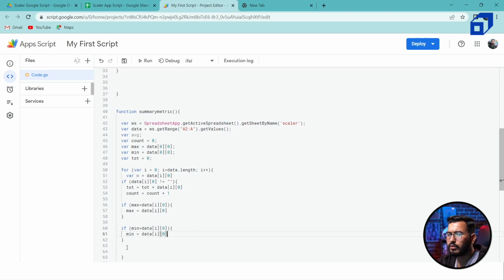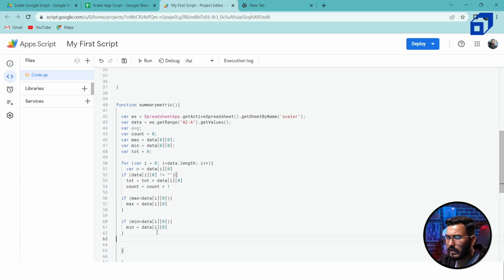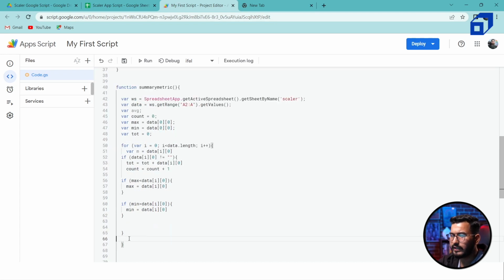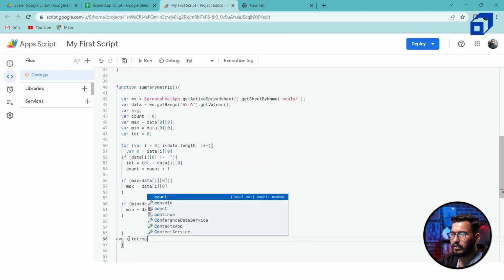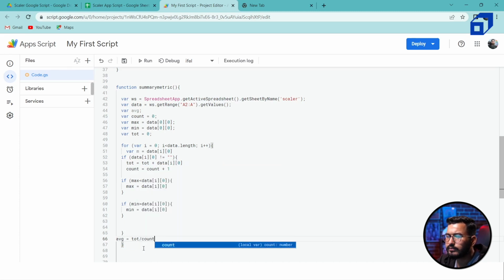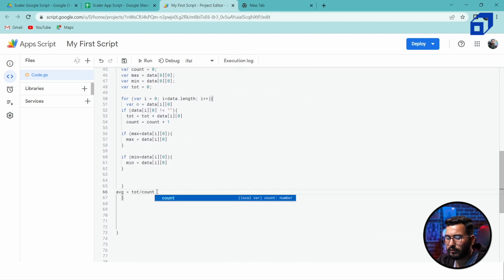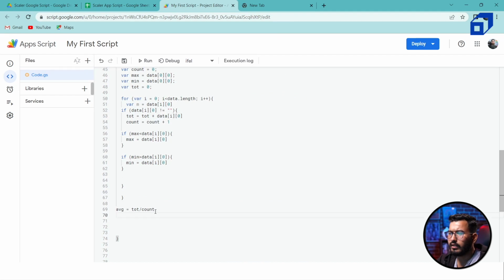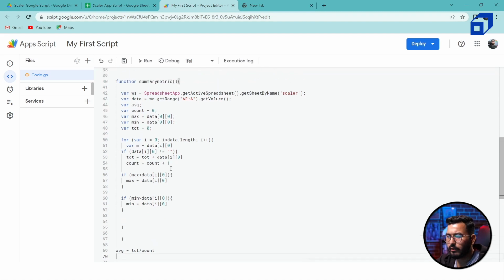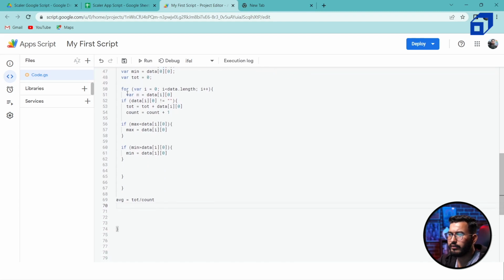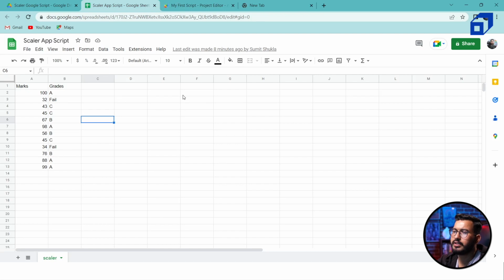Now we have total, count, maximum, minimum, and now we are required to generate the average. Average is equal to total divided by count. Now we have all the metrics created, and we have to come out of the loop. All we have to do now is make them visible in this particular spreadsheet.